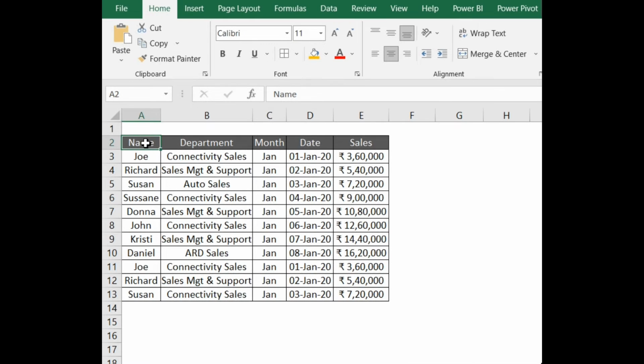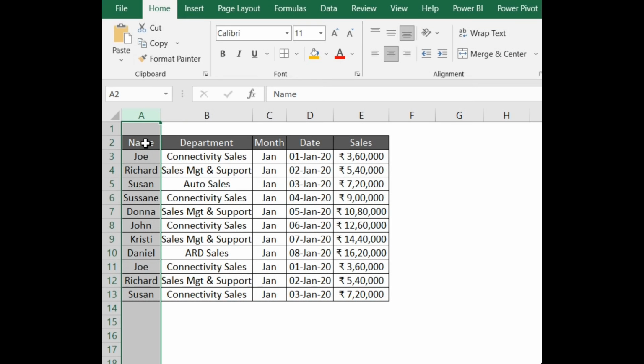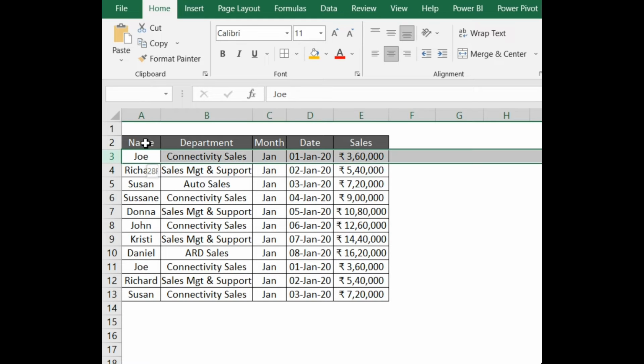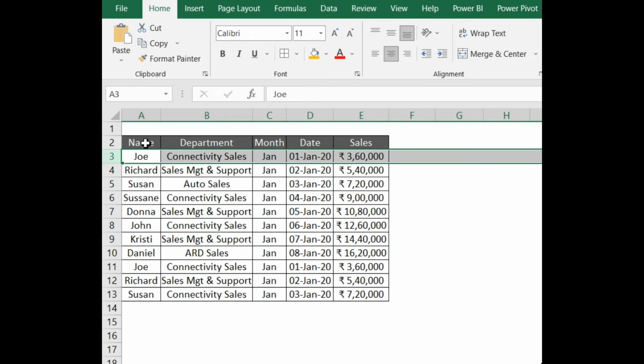So now the next shortcut is how to select a column. If I want to select this column, I'll simply press Control and the space bar. So it will select the column. And if I want to select a row, I'll press Shift and space bar. So this row will get selected. So that's how you select a column and a row.